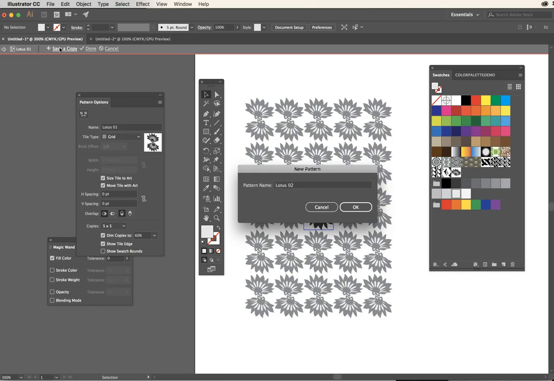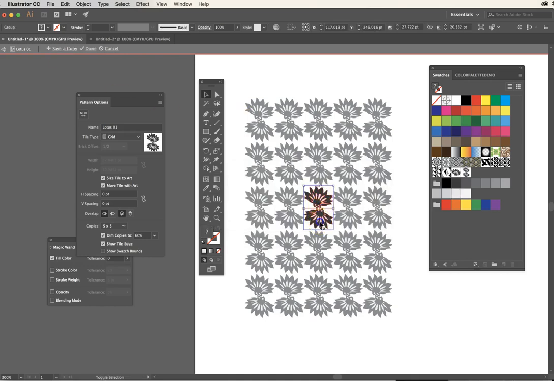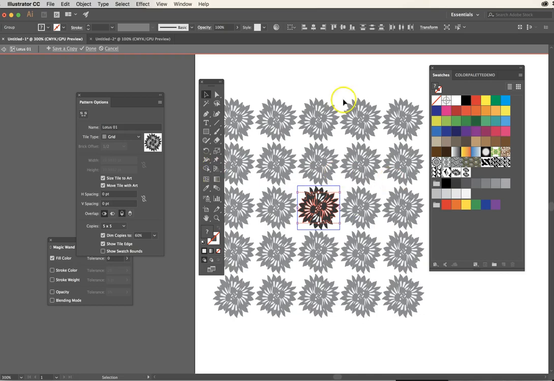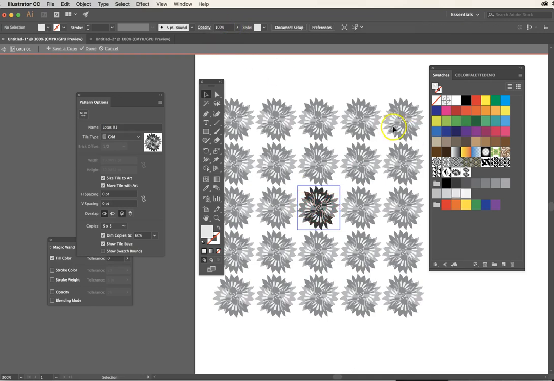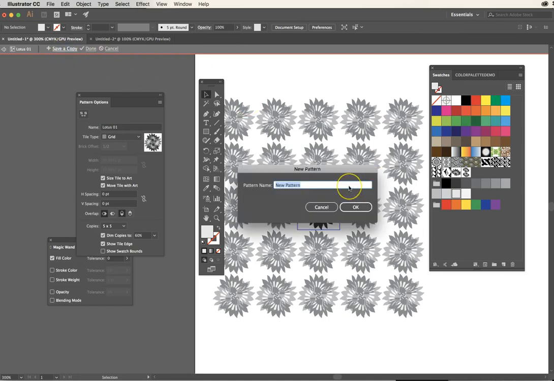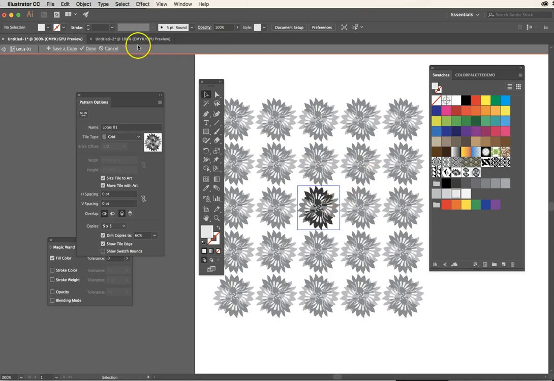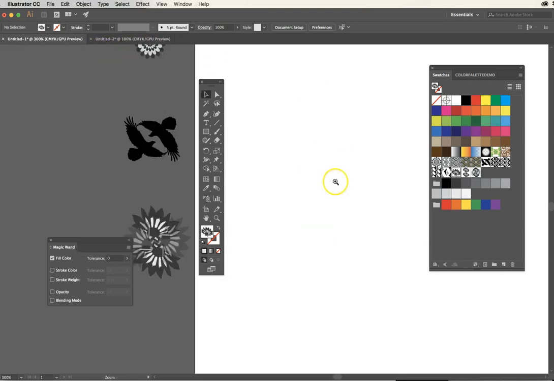Lotus 2. And how about Command C, Command F to paste in front? Let's try that again. Ooh, I kind of like that. And I think for my other one, I had actually played around with the opacity. It's kind of great. So I'm going to save that one too. I love them all. Lotus 3. Okay, so let's just do 3 for that one and hit cancel, right, to choose cancel.